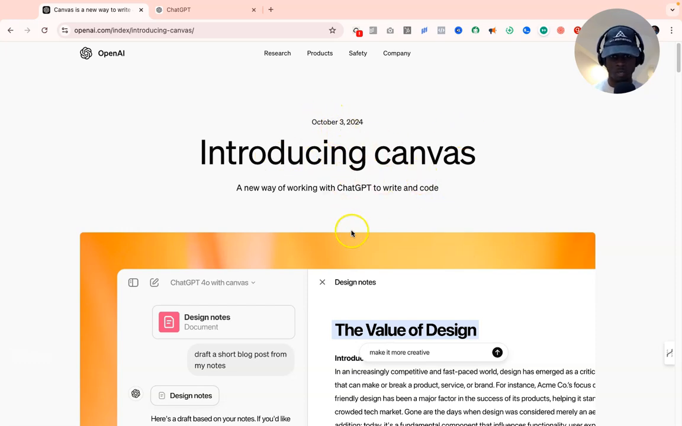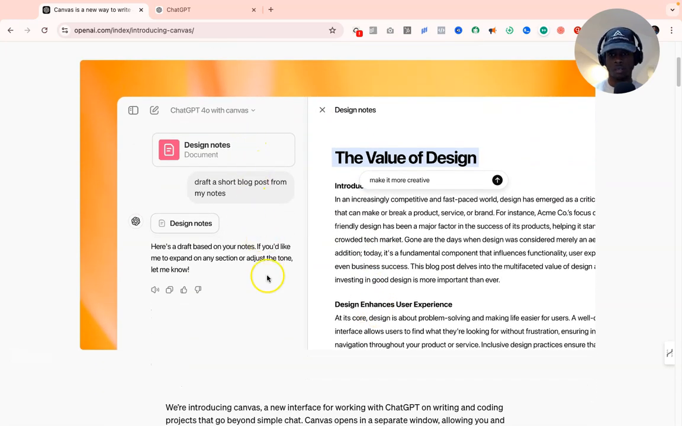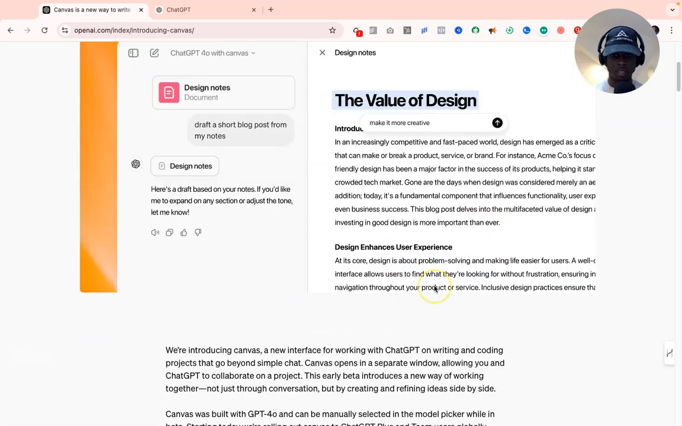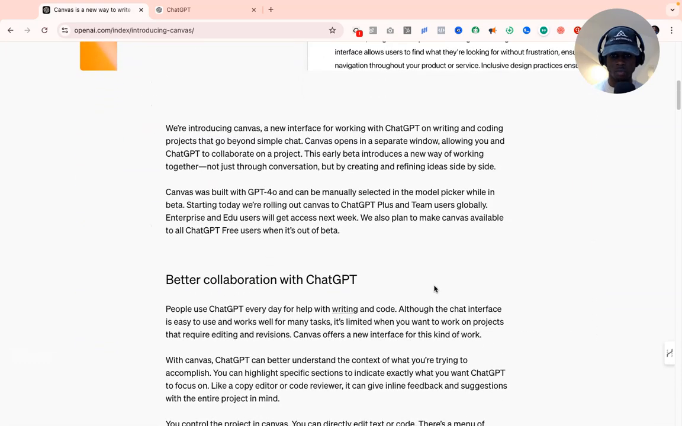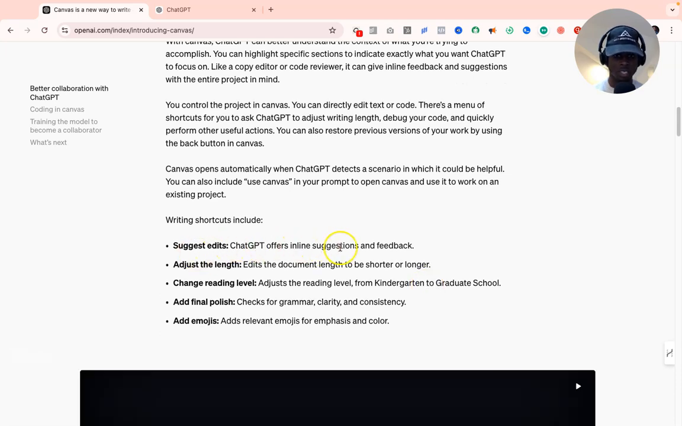This came out October 3, and you can see it's a new way of working with ChatGPT to write and code. You can see at the left-hand side, just like in the actual ChatGPT, you can even upload documents, which I'll get to in a bit. You can edit it, and it's better collaboration with ChatGPT. You can suggest edits, so ChatGPT offers inline suggestions and feedback. You can adjust the length, editing the document to be shorter or longer.